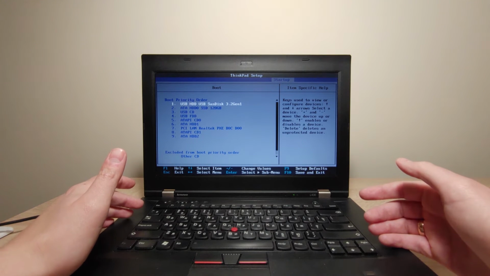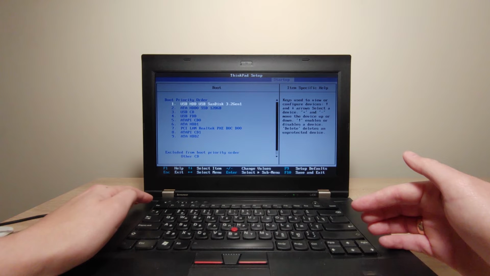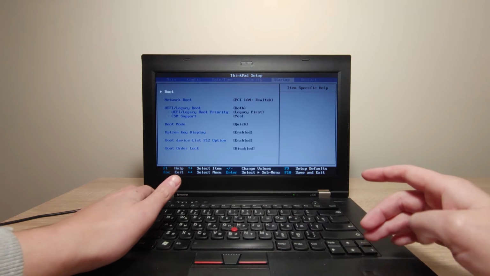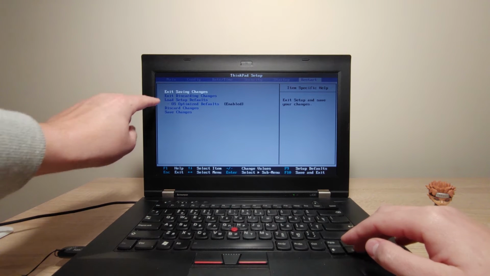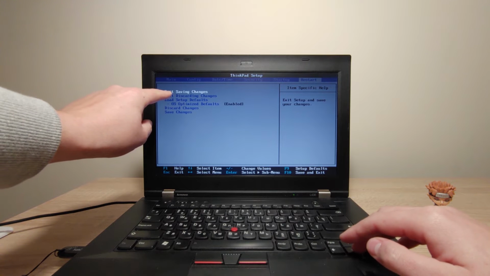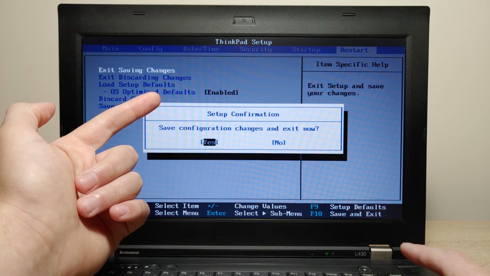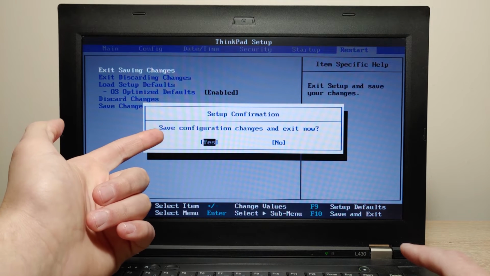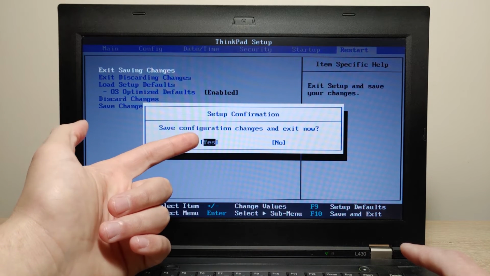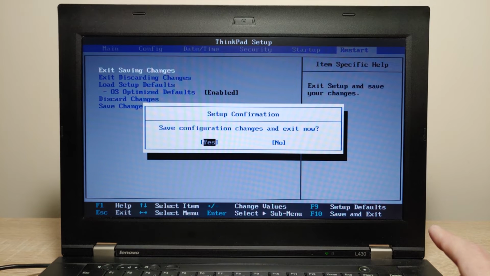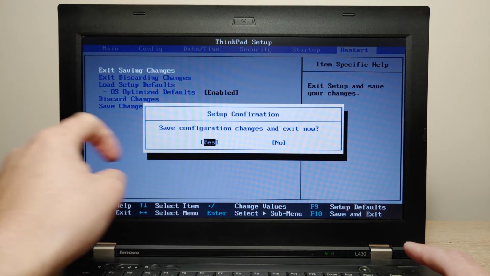Now I need to go back and save all the changes. So I will press escape, restart, and here I have the option exit saving changes. I will press enter. Here we see the next message: save configuration changes and exit now. I will press enter and select yes. So the laptop will restart.